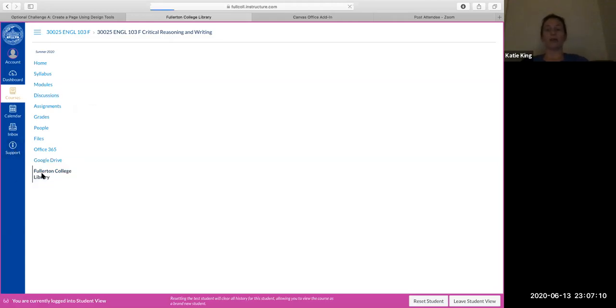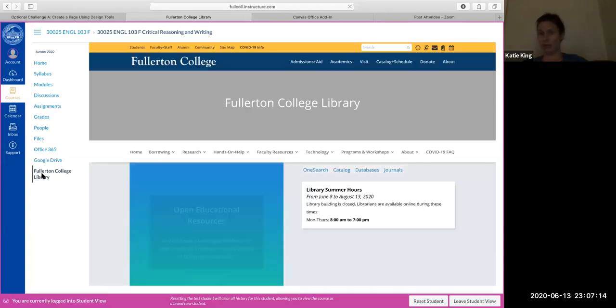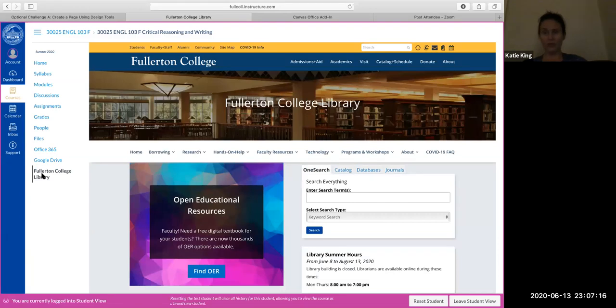And also the Fullerton College Library. We're going to be using this a lot because we're going to be doing research, and even some of our readings will be found at the Fullerton College Library. So make sure you have access to that. It's library.fullcoll.edu, but it's also here on the left-hand side. So these are all things that you'll need.